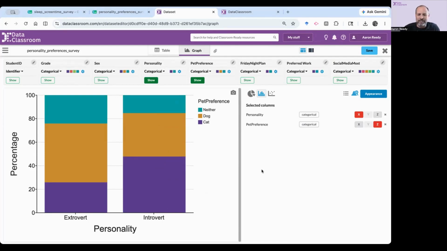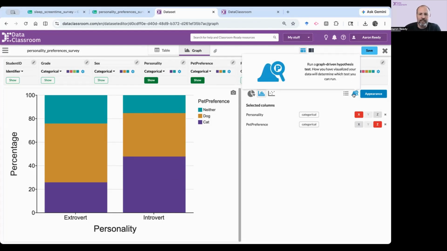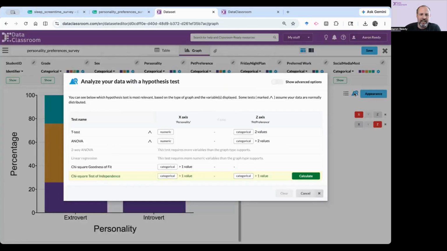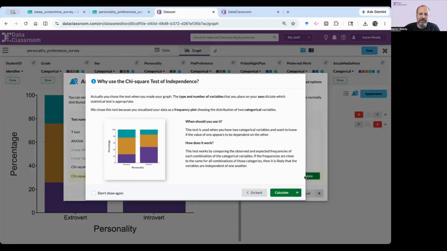Now, if I wanted to analyze these data statistically, what's the appropriate test here? Well, I know as an experienced mentor, this is a chi-square test of independence. And if I go over here and launch stats again, it's recognizing that and it's saying, hey, this looks like chi-square test of independence. And when I click calculate, it explains what's the situation where we use that. Well, this is when we have two categorical variables, and we want to know if the value of one appears to be dependent on the other, right? And so this is the situation for this test.